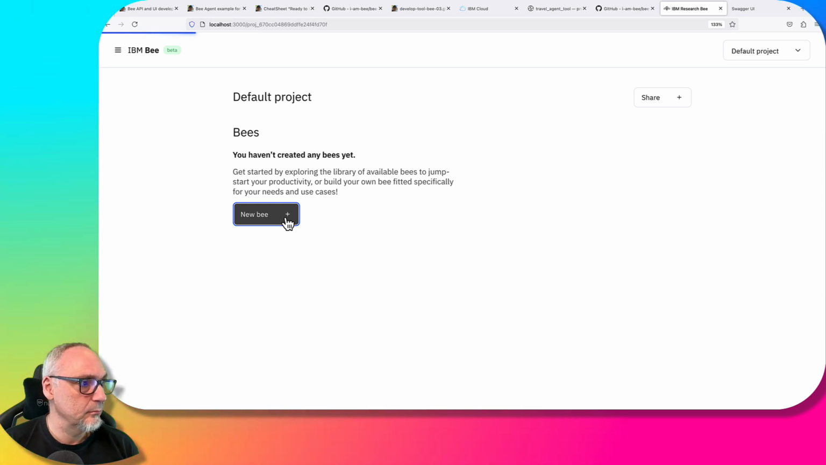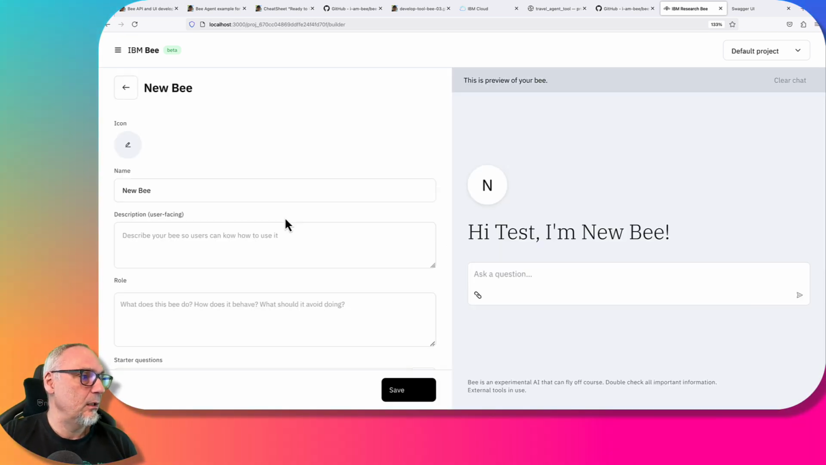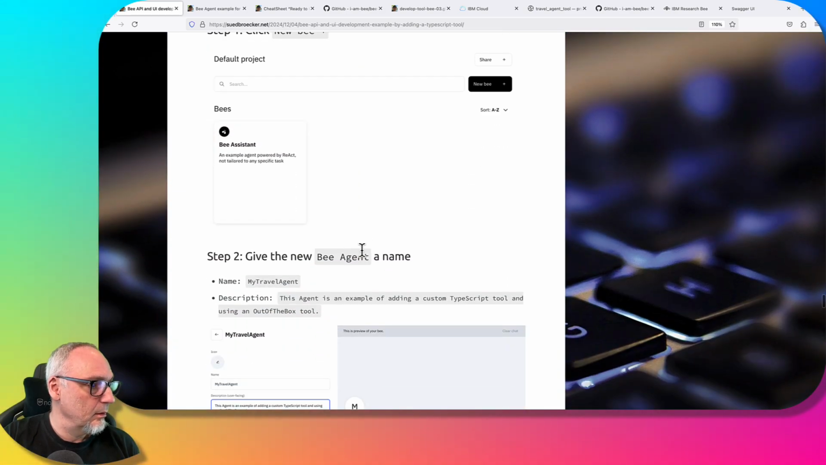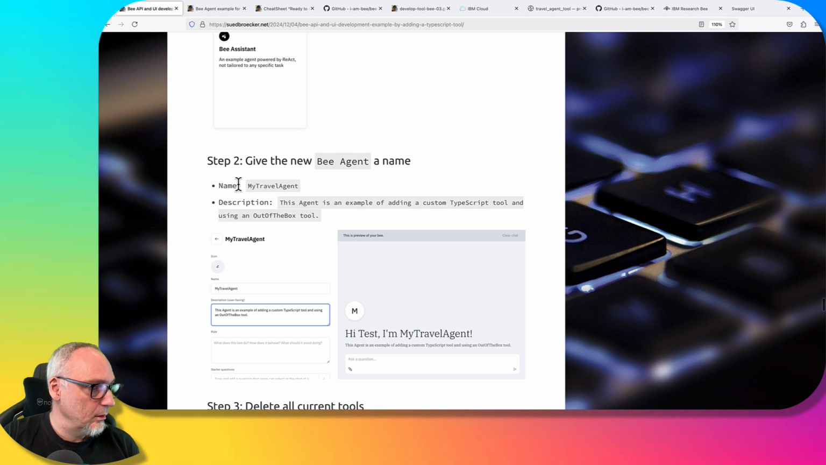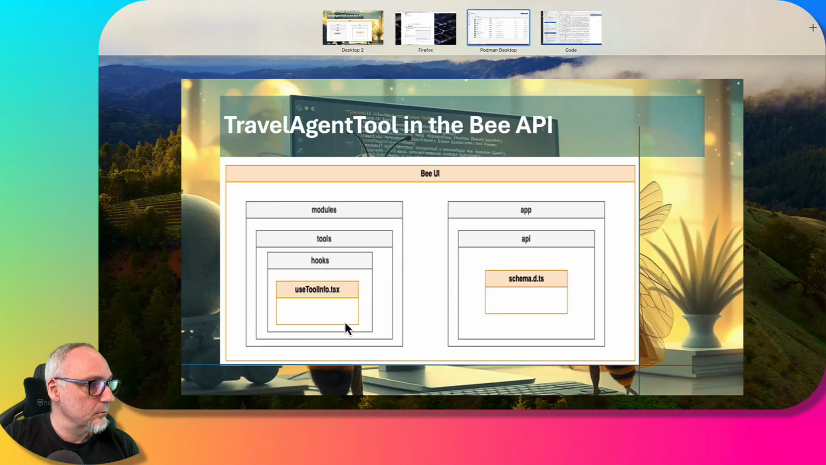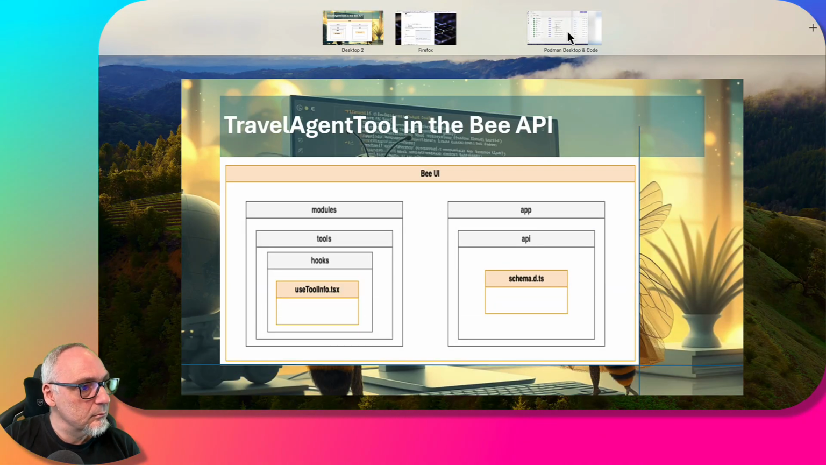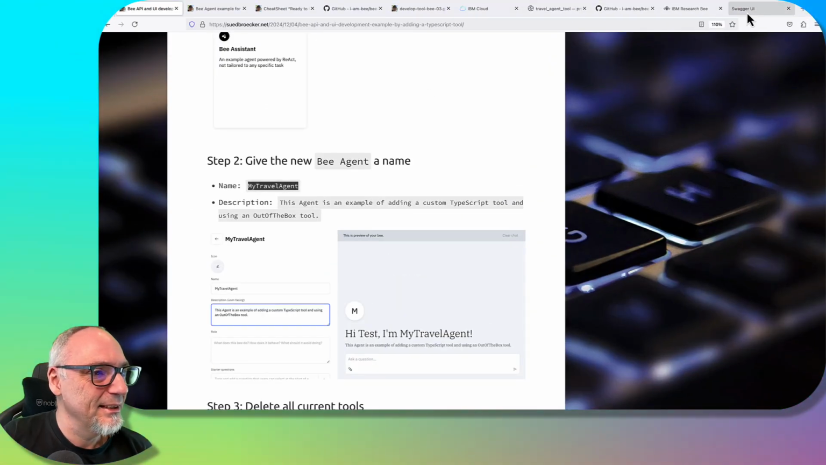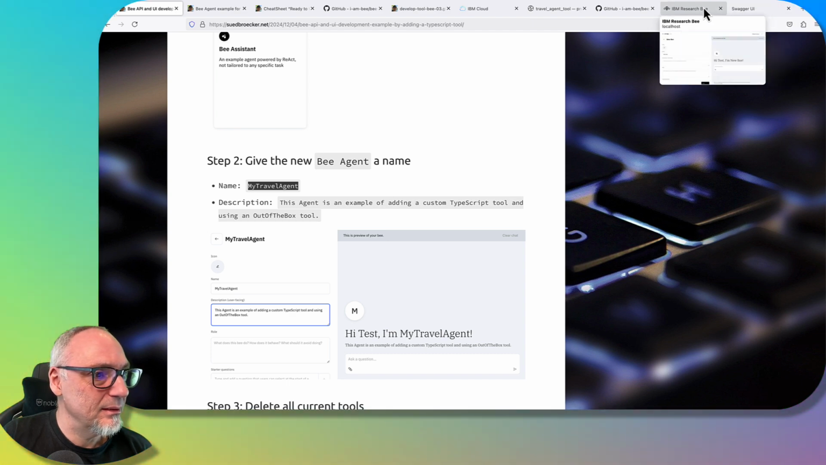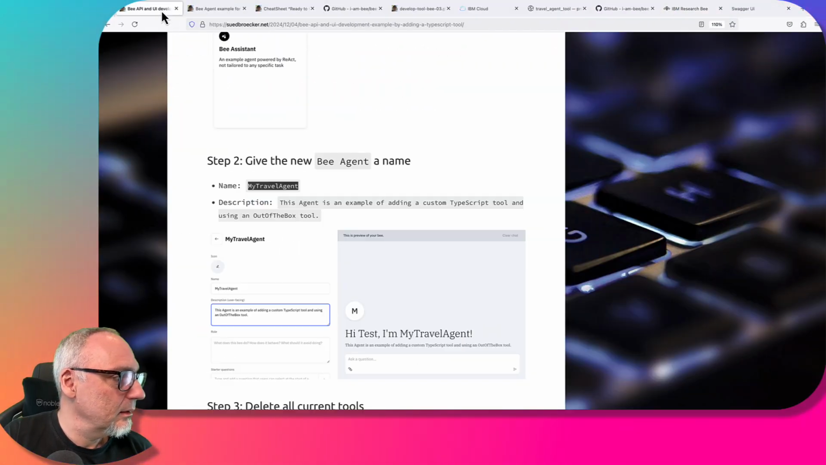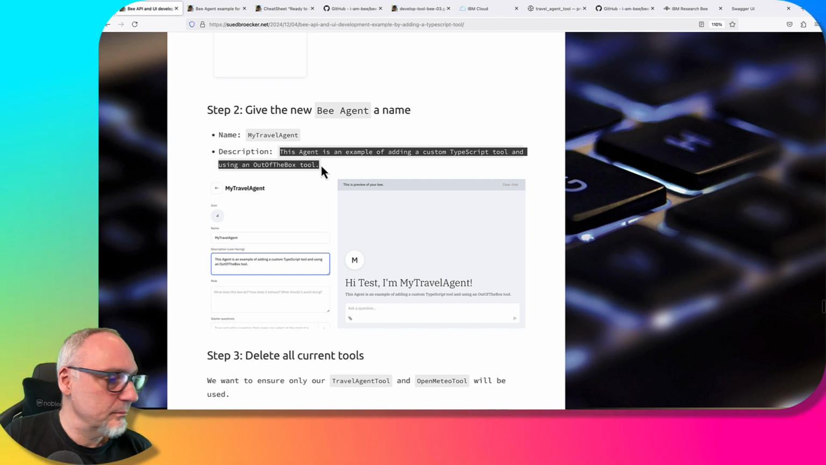So now we are in the UI, in the default project, and I just follow the steps inside the definition here. That is what I do now. We give it a name, like travel assistant. I just order it a little bit differently so that it's easier for copy and paste. So that is our name, and then the next is the description.